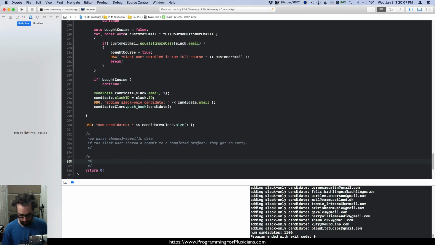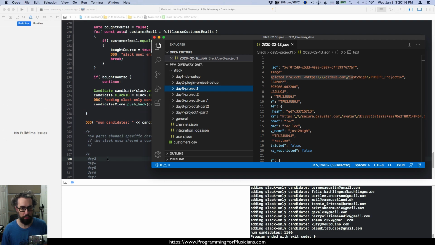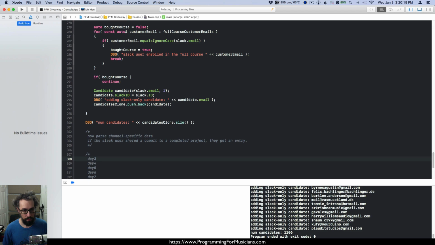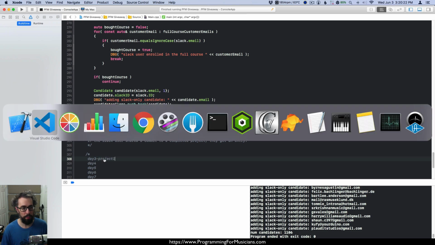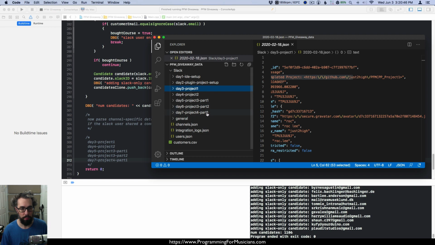Let's start there. Day 3, day 4, day 5, day 6, day 7. And one more time, what do we get? So project 1, project 2, project 3, project 3, project 4. Project 1, was that with capital P? No, lowercase p. All right, so let's just do this. Dash project. All right, 2, 3, 3, 4. And this is part 1, and then part 2, part 1. Is that right? Yeah, part 1, part 2, part 1. Okay, perfect. So we have the folders that we're going to look for.